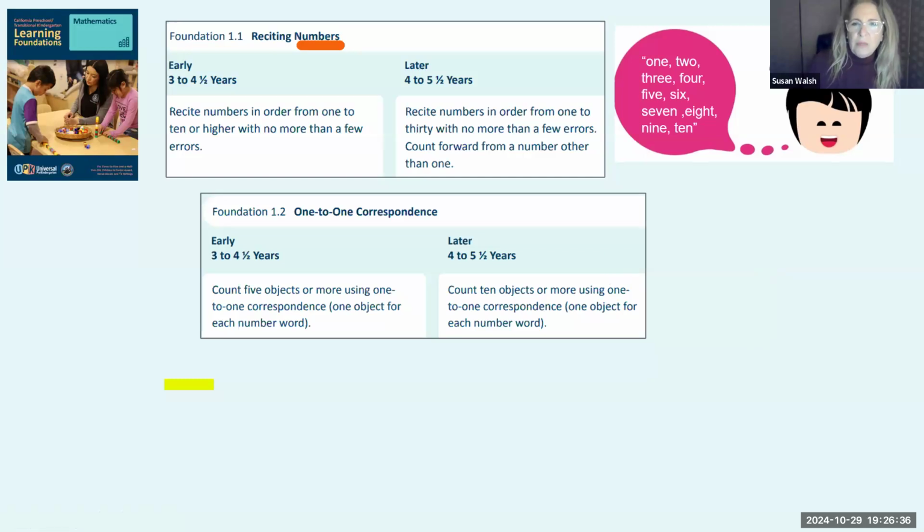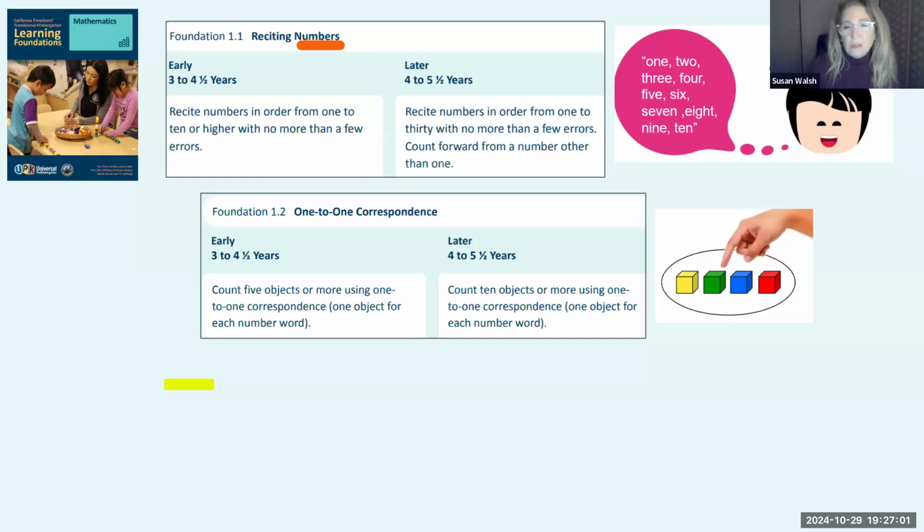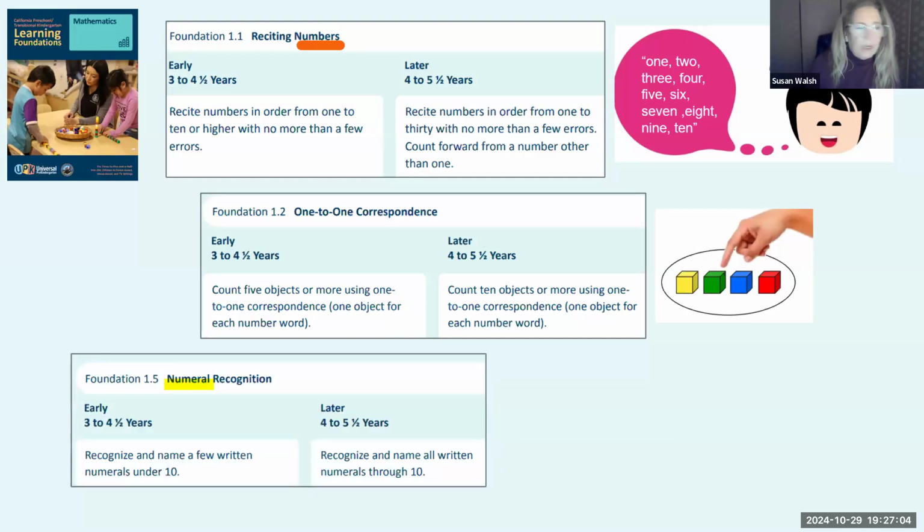Because children develop at their own rate in different ways. And I say, not every child learns in the same way, in the same day, in the same class. So we have to be developmentally appropriate for all kiddos. So the first one was about just reciting the numbers. The second one is actually assigning numbers to objects. And then, that's when you count, numeral recognition. Go ahead and read what that says real quick.